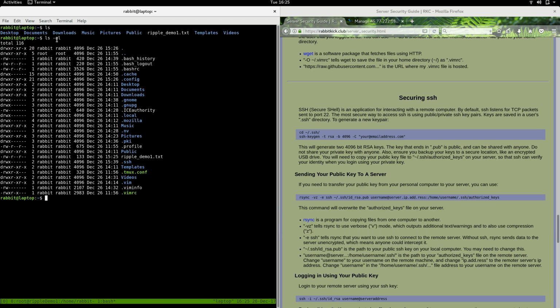Now that we've got our local SSH keys generated just on my laptop here, I can use rsync to upload my public key to the remote server. So here's the rsync command that we're going to use, and remember, always keep your private key private. Don't upload that to the remote server. The rsync command is going to let us use SSH. The v flag is for verbose mode, z uses compression.